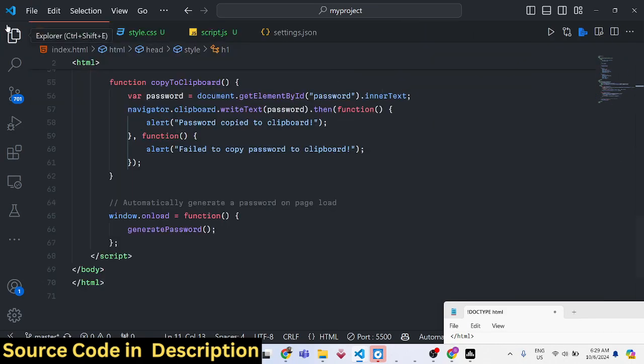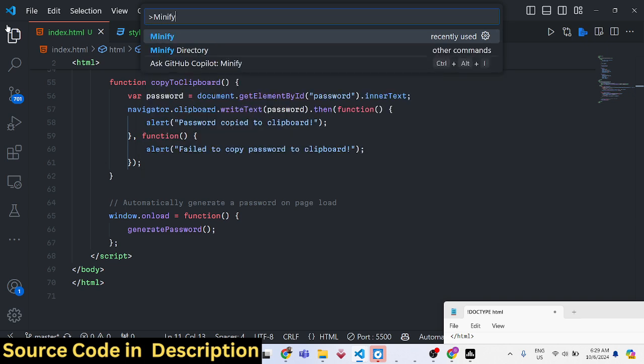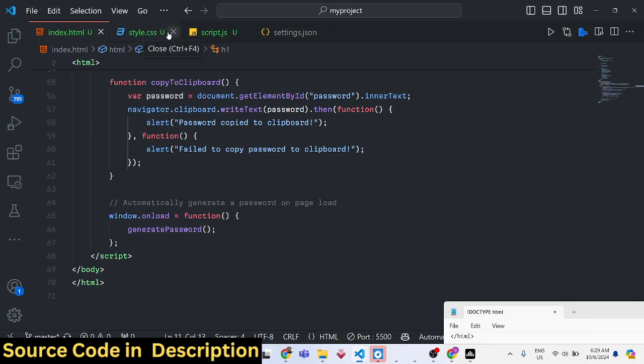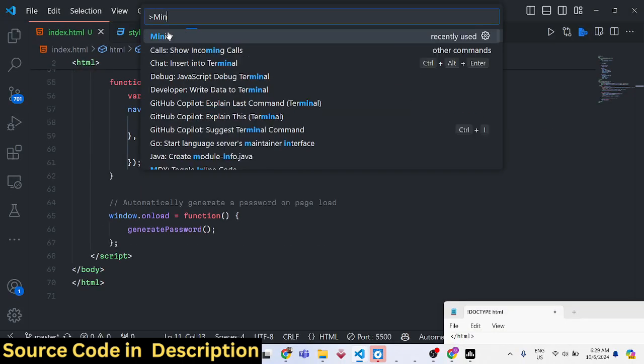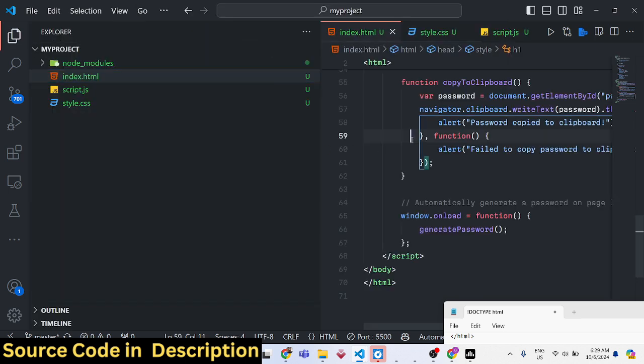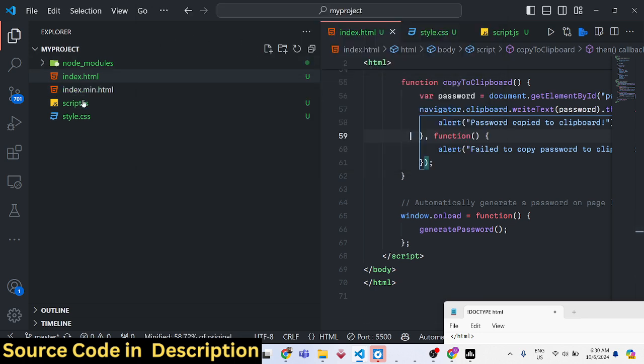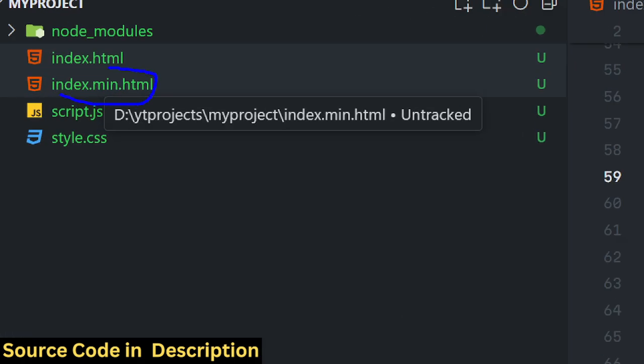Now if you want to minify this, simply press the shortcut key on your keyboard. If you're on Windows, press Control Shift P to use that extension and search for Minify. Just type Minify and you will see this option appear. Select whichever file you want to minify, and just see on the left-hand side. After I select the Minify option, a new file is created, index.min.html. You can see a new file has been created.